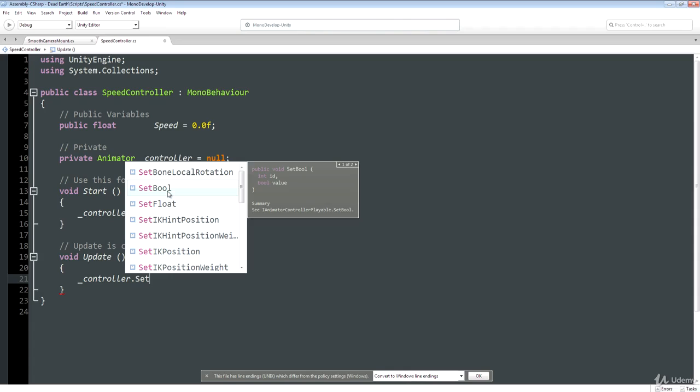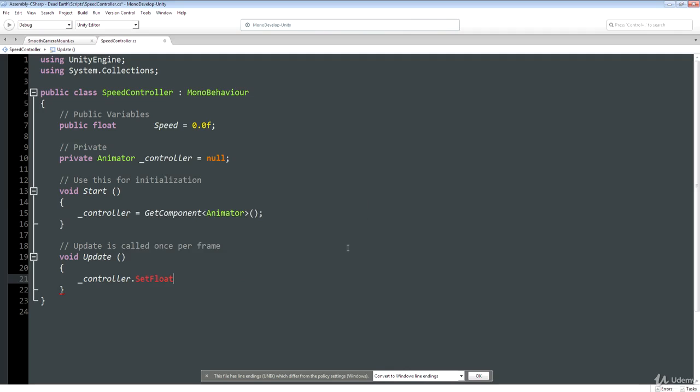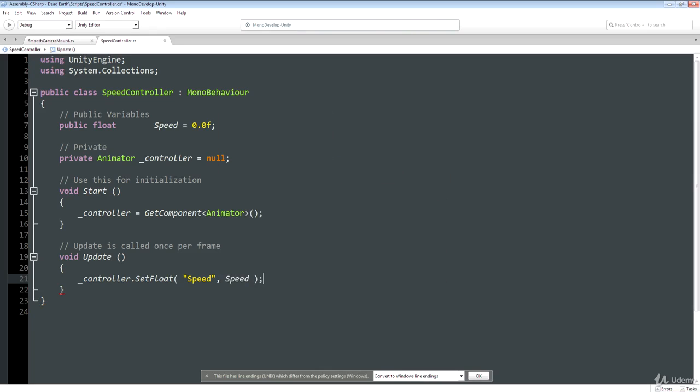Now it's got a series of set functions for setting the variables of different types. So you've got SetBool, SetFloat, SetInt. I'm going to do SetFloat because my parameter is a float, like so. And this takes two parameters. The first one is the name of the parameter, which is called speed. I think, did I use a capital? And then the second parameter is the actual value that we want to send in, and of course that is our actual speed member of this class, like so.